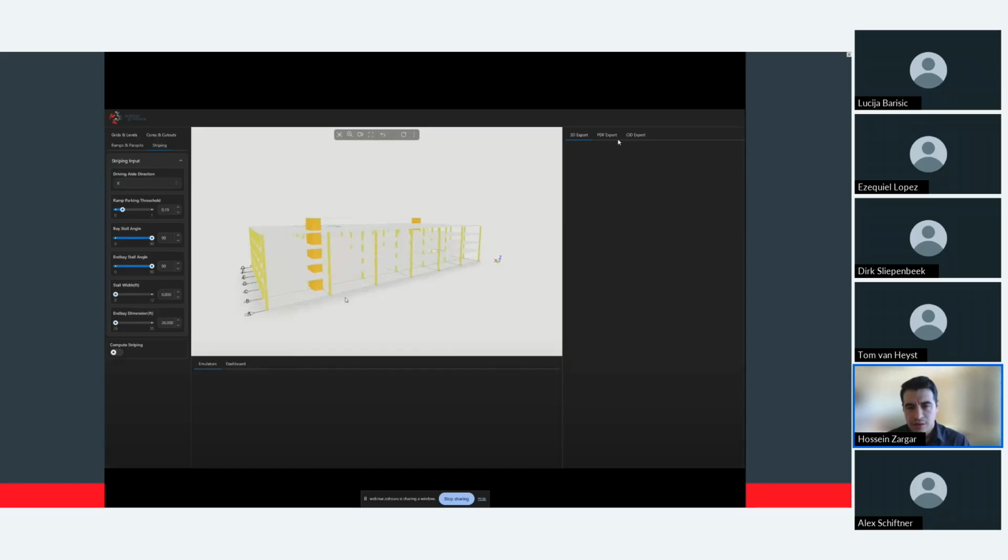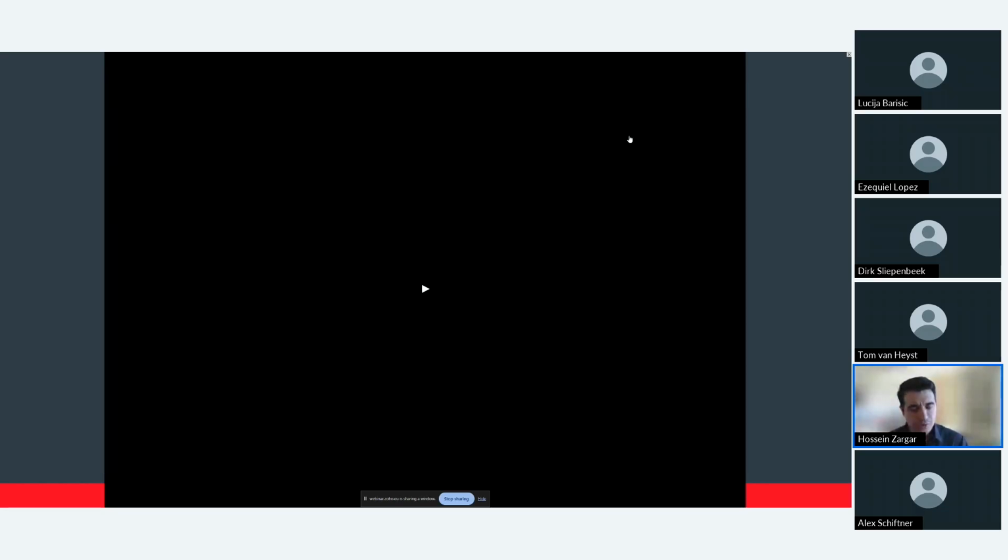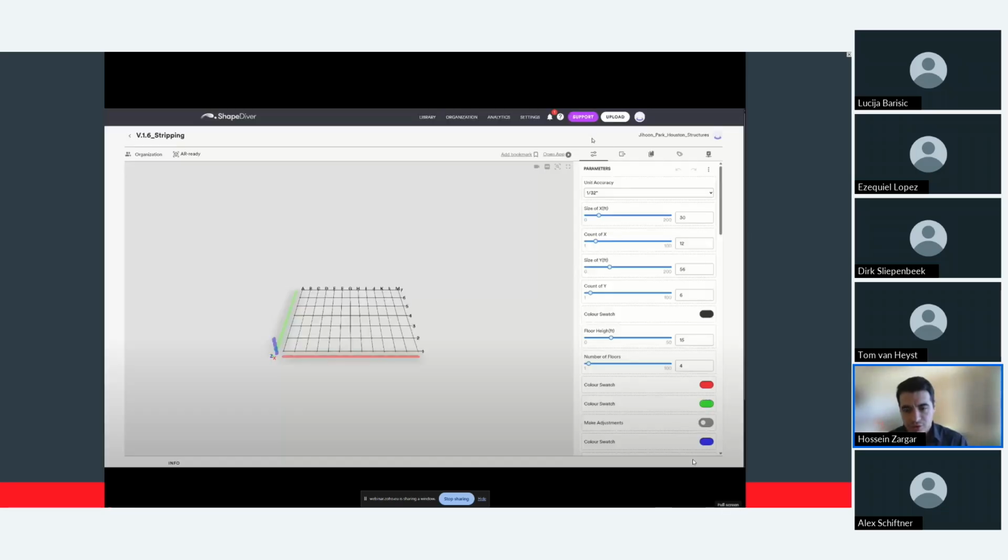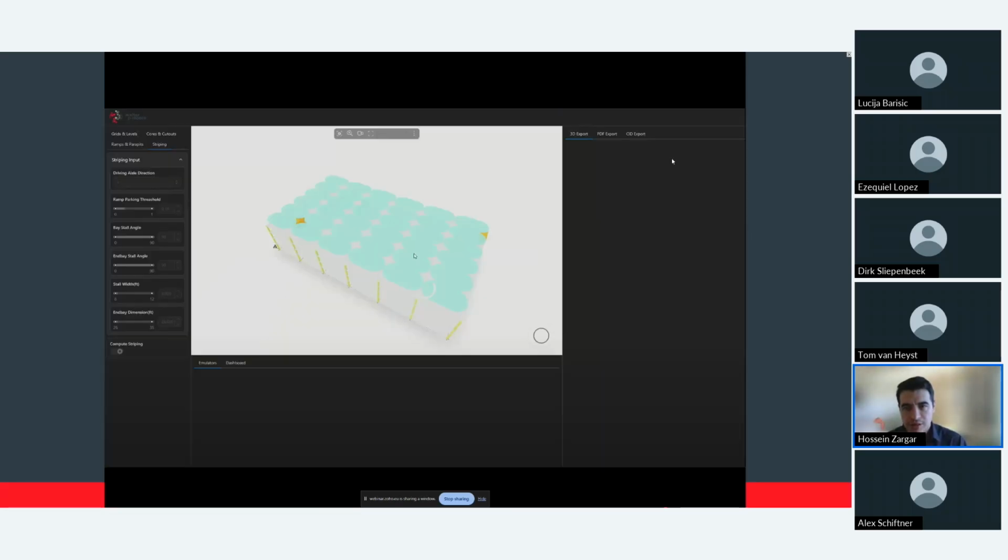On the right side of the screen, you can see we have different export options as well. We have a seed central format, which is a common language of transferring data here in Walter P. Moore. And we can convert it to PDF and other formats if necessary as well.